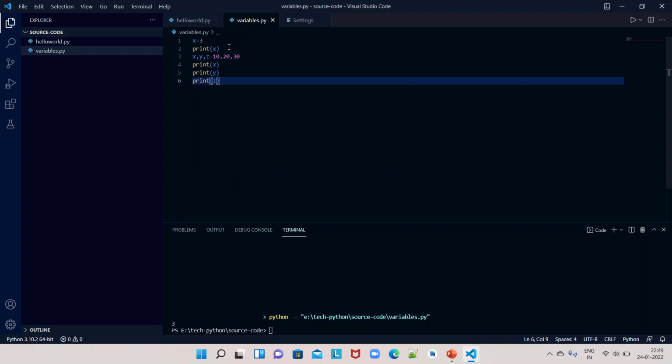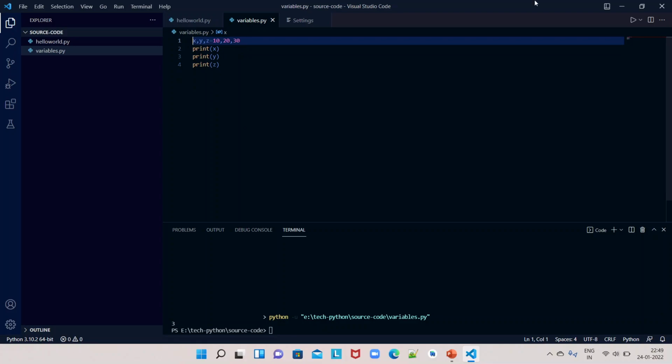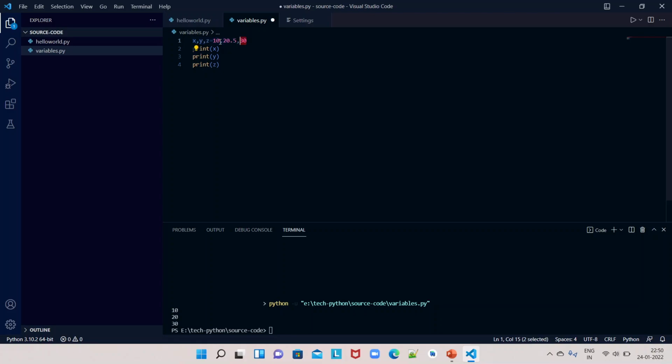See what will happen, we'll see. Okay, let me remove this. See, we are assigning 10, 20, 30 to x, y, z variables. This is about assigning the same type of data to different variables in a single line, right? Let me show you different types of values being assigned to different variables in a single line.